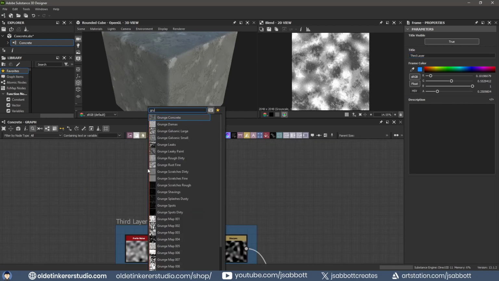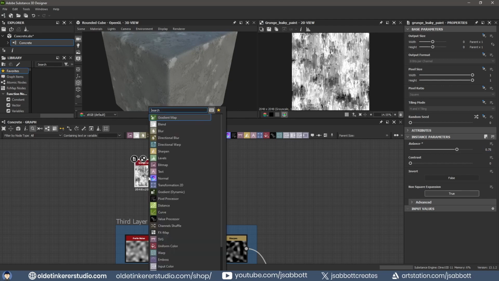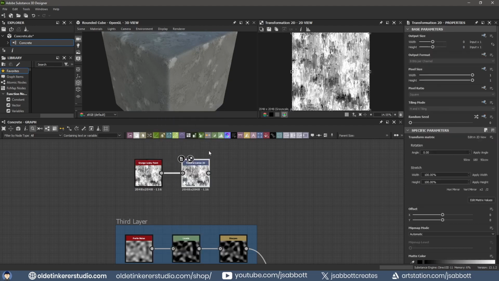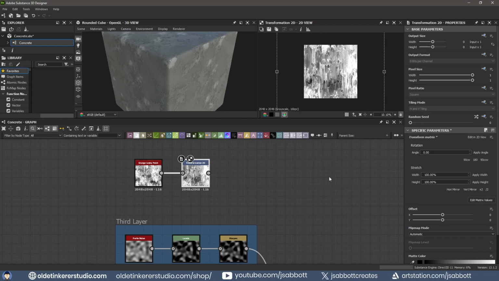Add a grunge map to start the fourth layer. Since this should be a lighter color, under the instance parameters, increase the balance. Add a transformation 2D node to the grunge map. Under the specific parameters, multiply the grunge map by 2. This will increase the scale of the grunge map.